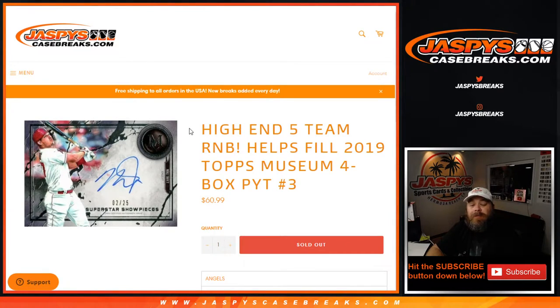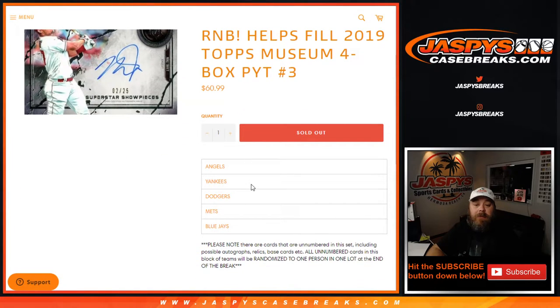Hi, everybody. Sean with JaspysCaseBreaks.com here doing the random number block randomizer for the high-end five-team random number block that fills Topps Museum Collection four-box Pick Your Team number three. This random number block is for the Angels, Yankees, Dodgers, Mets, and Blue Jays.